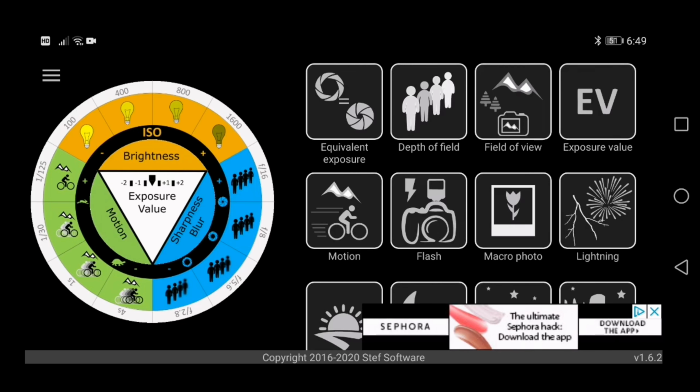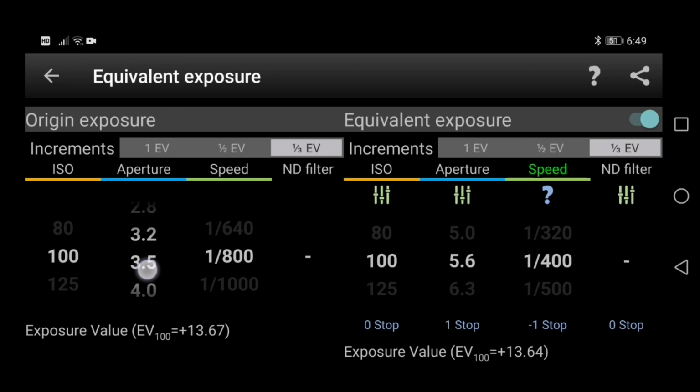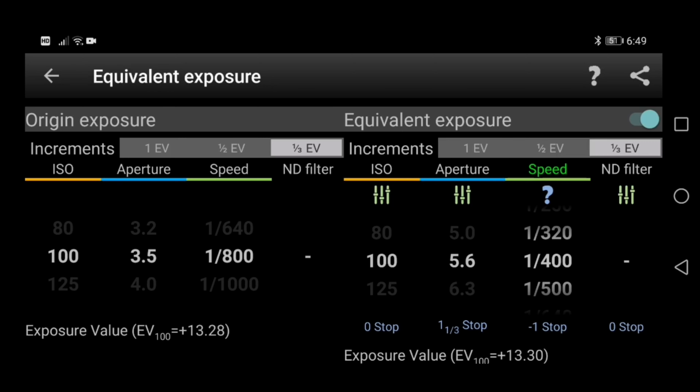So let's start with equivalent exposure, and this one is extremely handy. Say, for example, you want to shoot ISO 100, and say you're using a kit lens. So say you're shooting at f3.5 at 18 millimeters, at 1/800th of a second shutter speed at ISO 100.